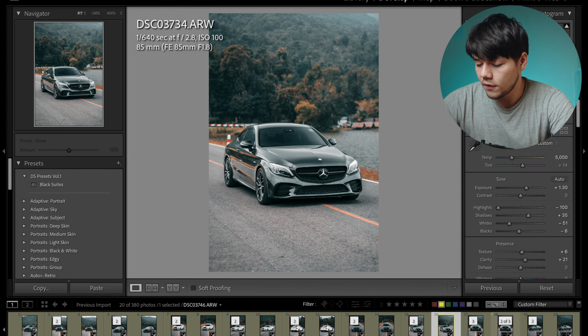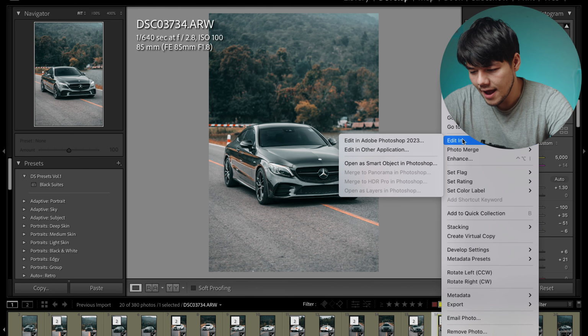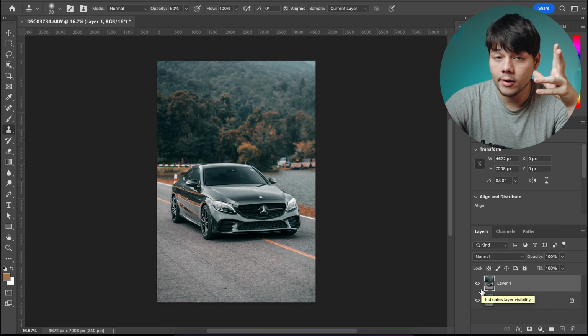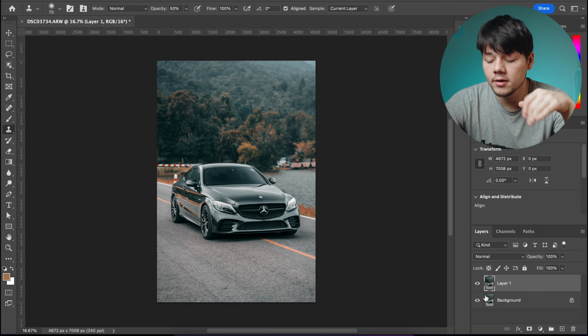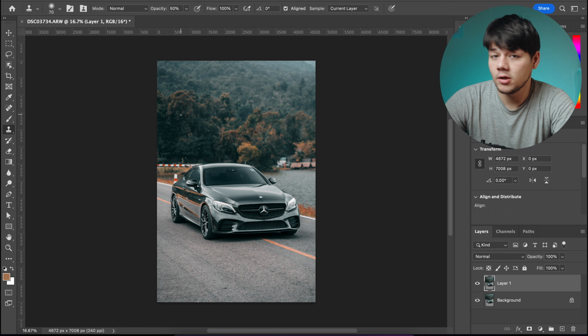So we're going to use this photo right here as an example. We're going to want to right click on this photo and click edit in Photoshop. Now that we're in Photoshop, you always want to duplicate your layers just so that you have a clean background, a clean image that you can always refer back to.